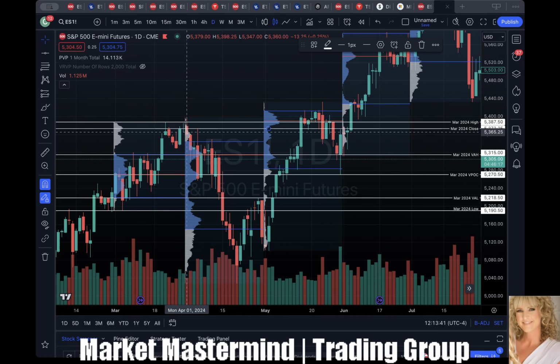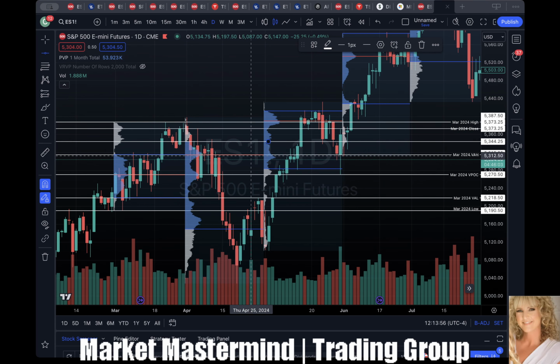And then we just have to repeat that forward. So, oh, look, the monthly close is the high of the month for April, right? So you start to see some coincidences that are not so much coincidences. There's value area high. There's volume point of control. Oh, look, another coincidence. Value area low.